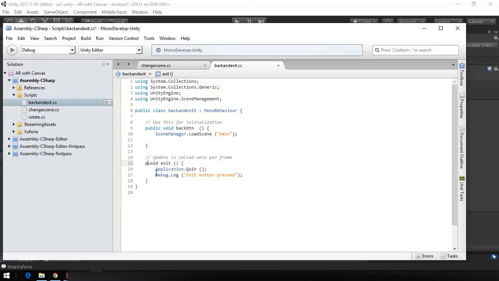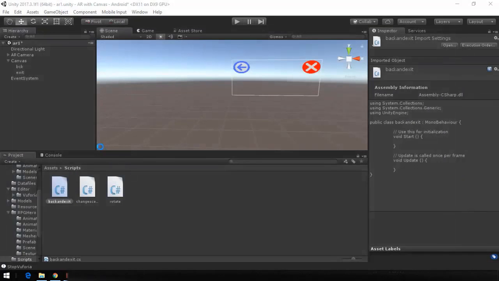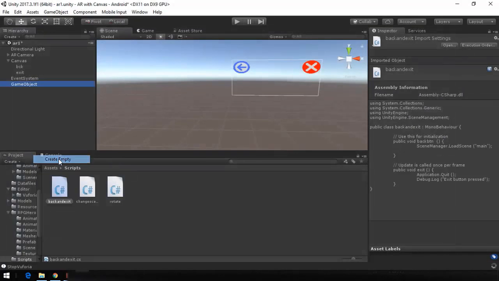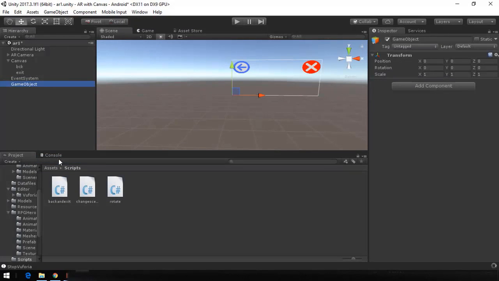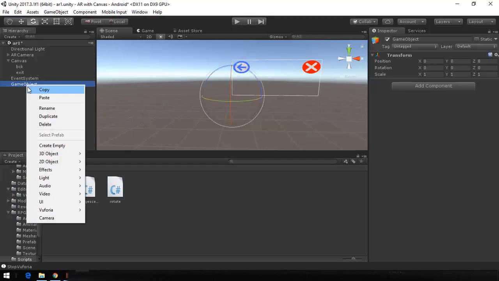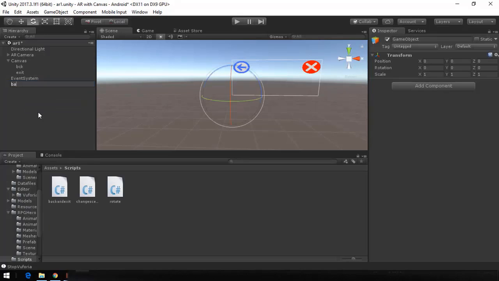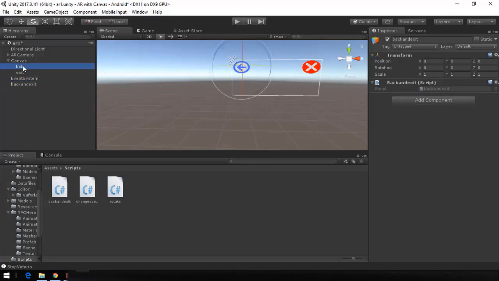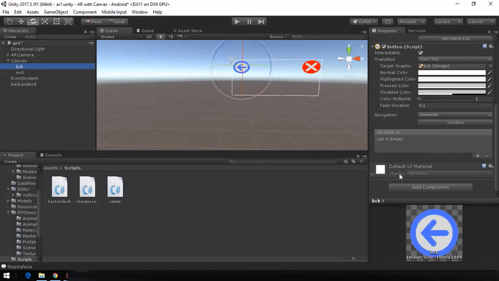Now we also do the same thing for the quit button, for the exit. Okay, click save and quit. We'll create a game object, and this game object contains our latest script. We'll rename it, and now this backend exit will be containing a script.